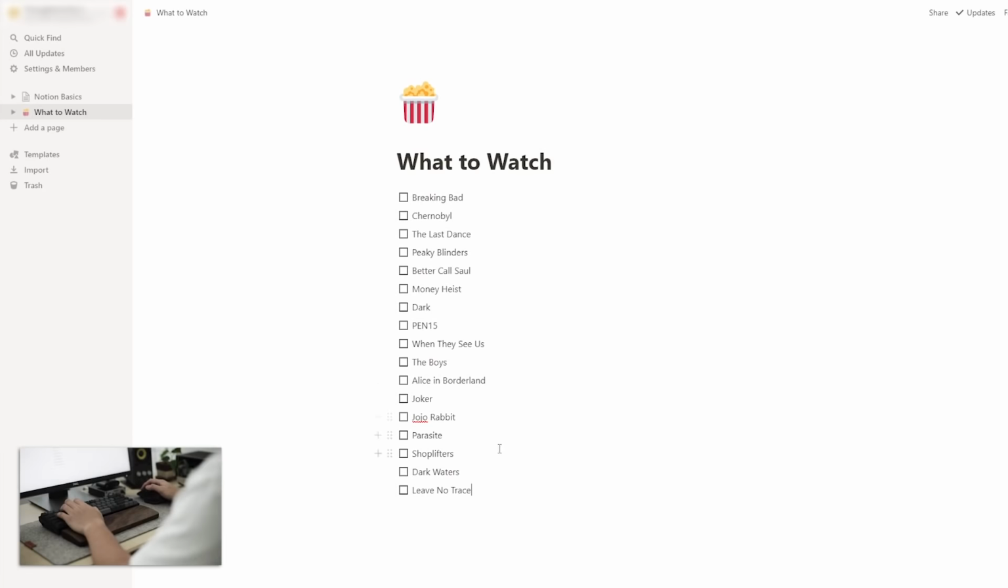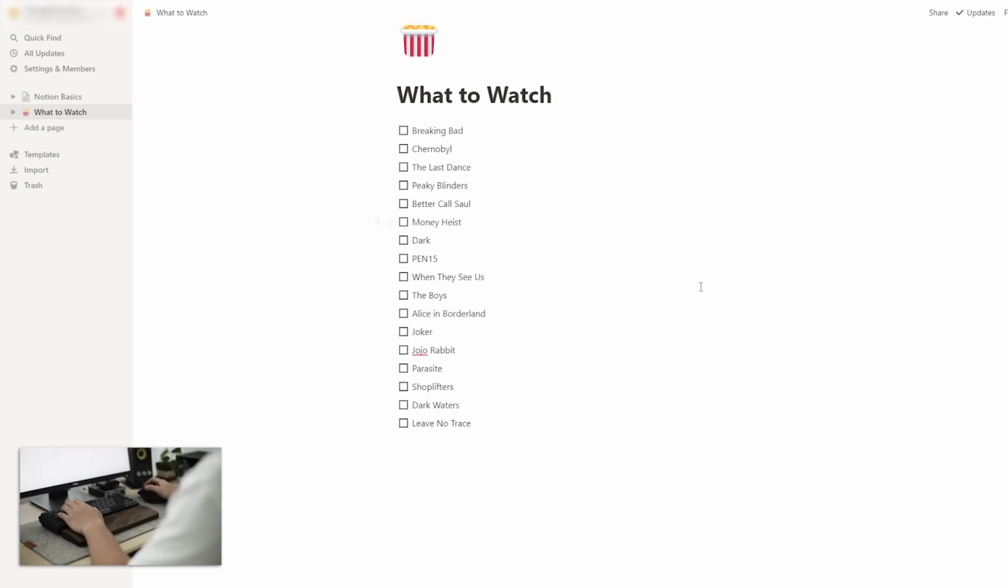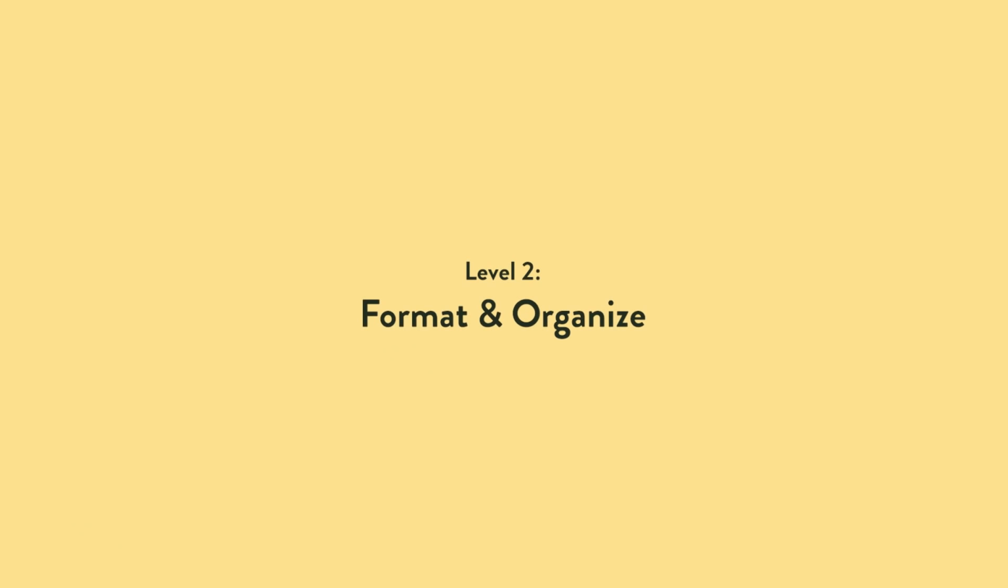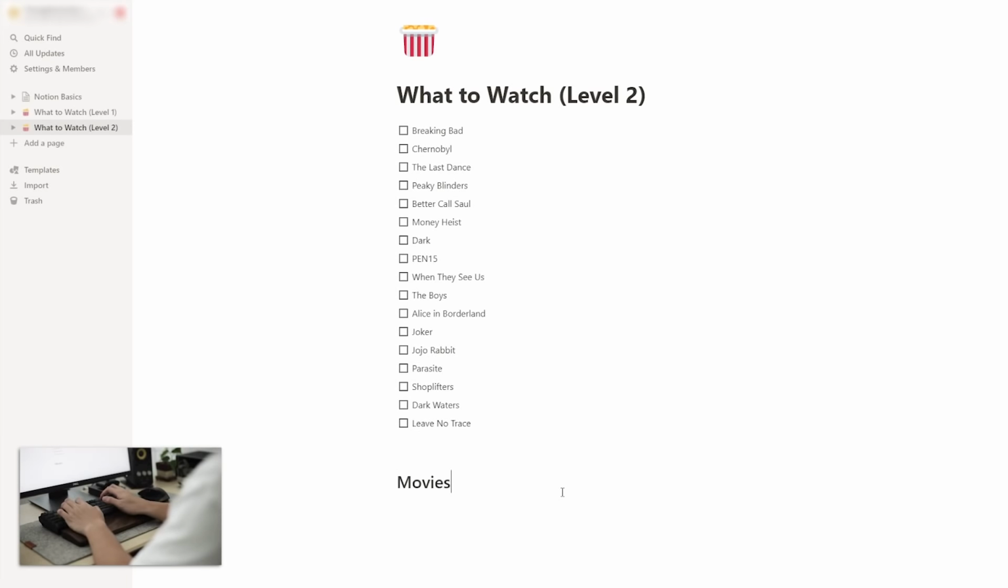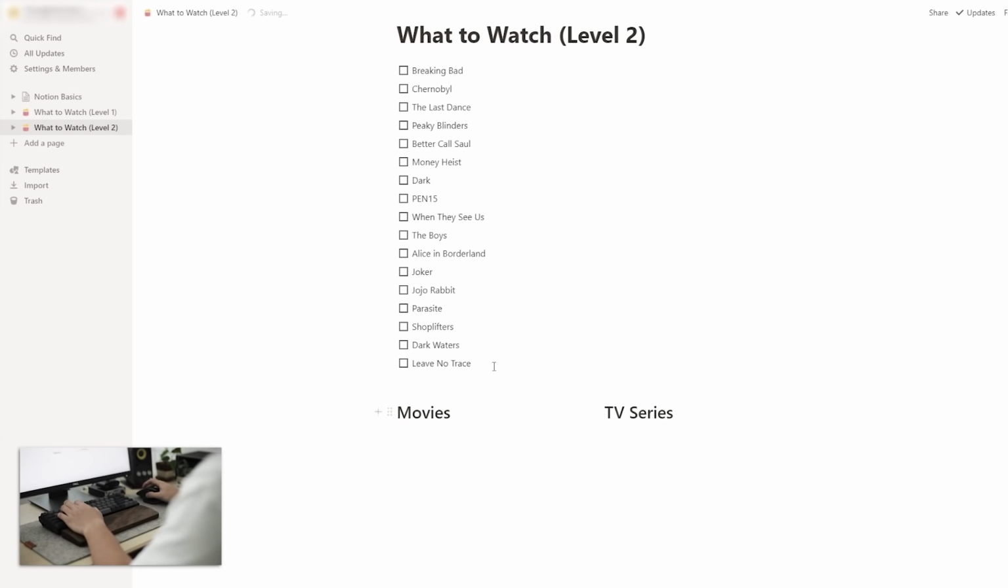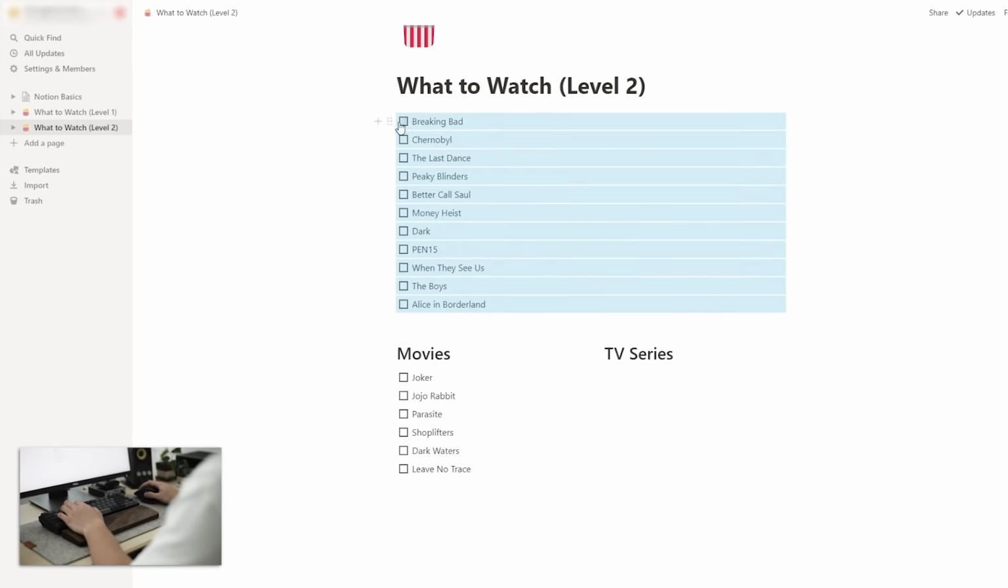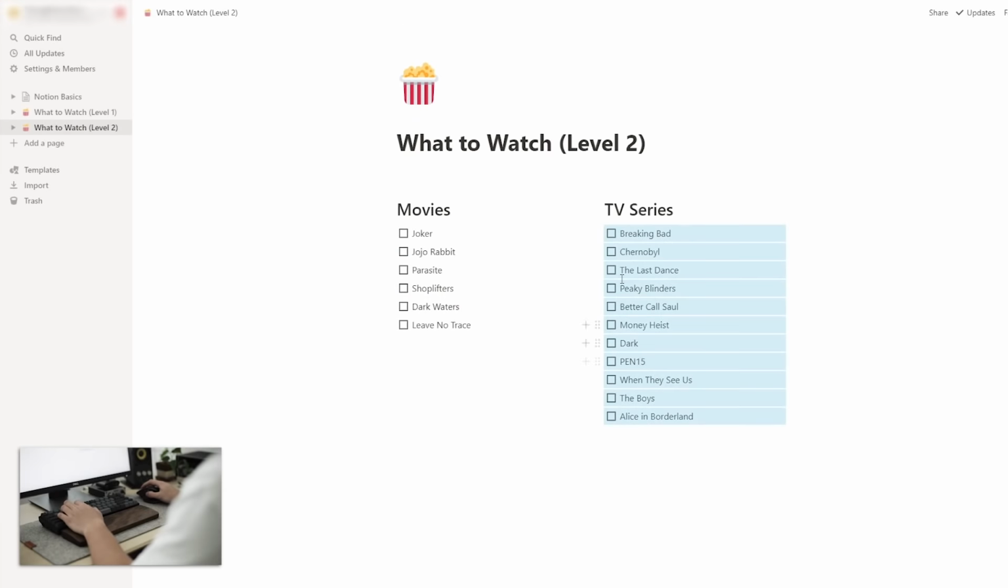Here we have the most basic checklist that dumps both movies and TV shows into one. This could frankly use some organizing, so let's try to make it a little better. Let's create two headings, one called Movies, the other called TV Series, and form two columns. The items in the list that are movies will go into the Movies column, and the TV shows will go into the TV Series column.